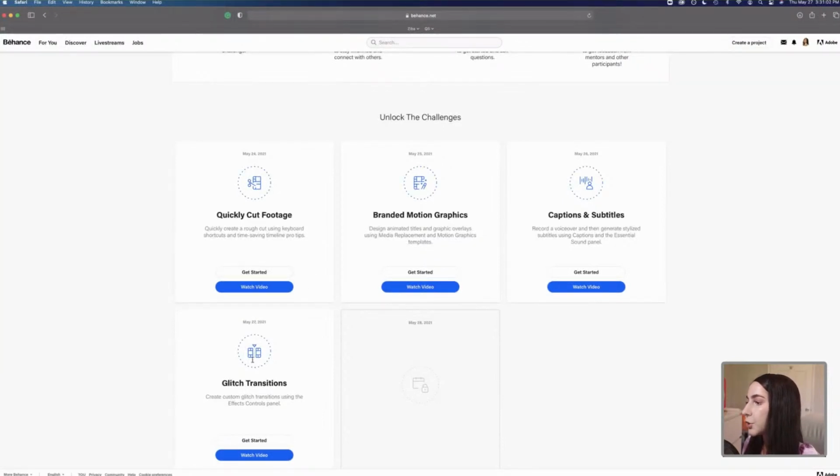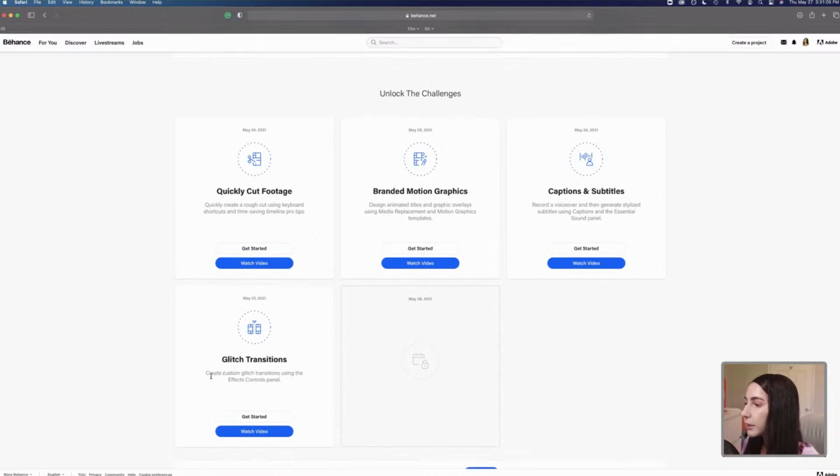So today is going to be glitch transitions. Create custom glitch transitions using the effects controls panel. So let's hop on over into Premiere and get started.